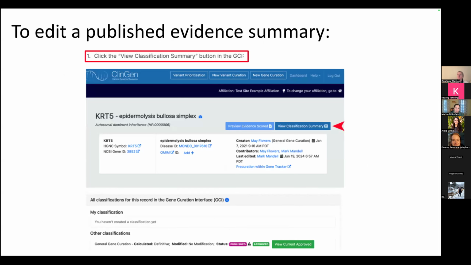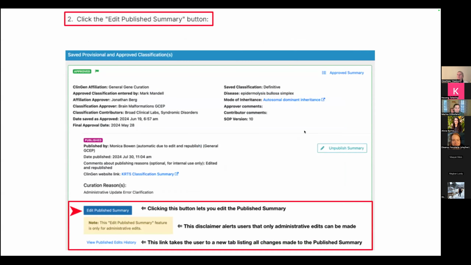So to edit a published evidence summary, first you would click the View Classification Summary button in the GCI, the arrow here. And then you would click the Edit Published Summary button here. Clicking this button lets you edit the published summary, and this disclaimer alerts that only administrative edits can be made. You should not be changing the scoring. You should not be trying to override the classification, any of that.